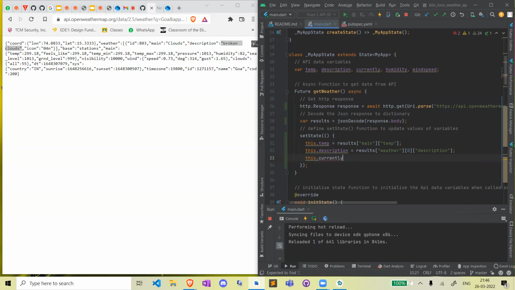So currently, maybe I want the current weather, something like that. So in weather main. So currently it is clouds. So let's just put results, weather, put 0 inside and put main. Okay. We got the clouds from this.